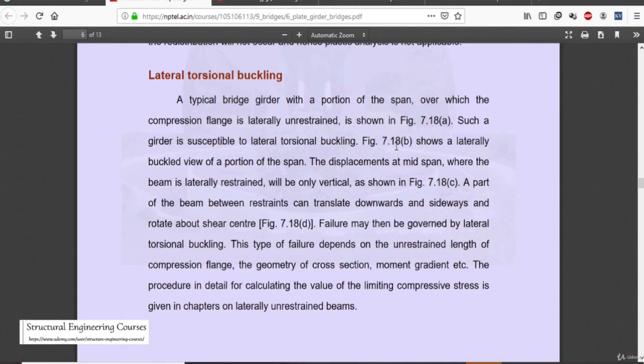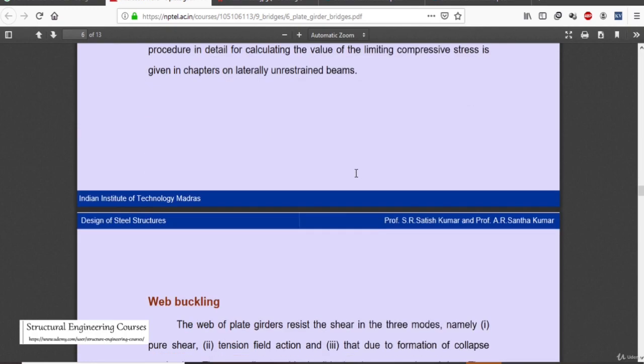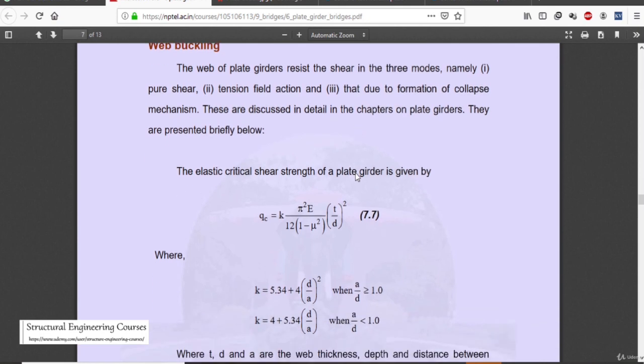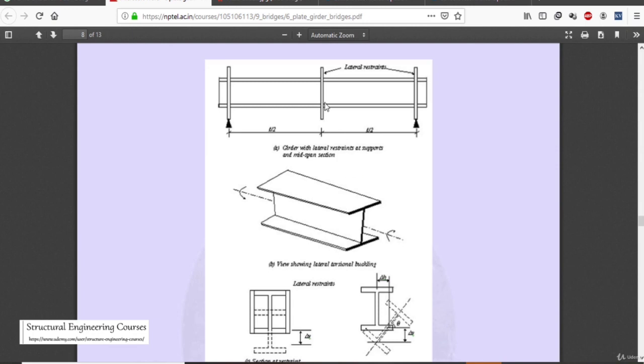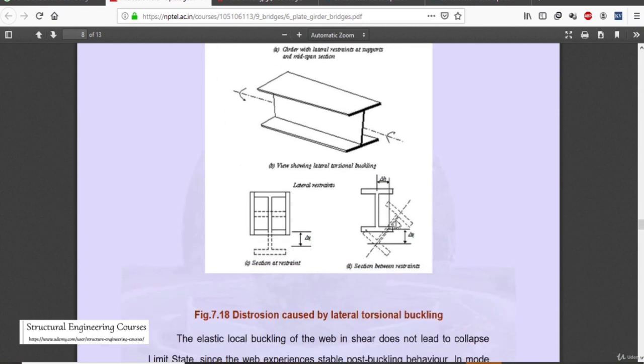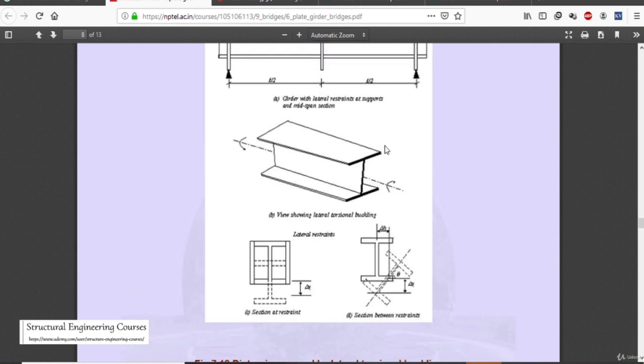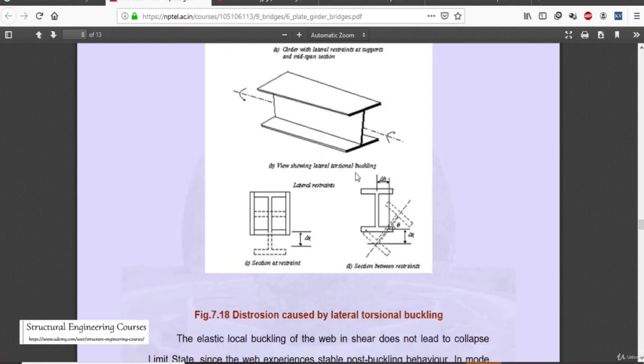We also cross-check whether the plate girder is safe against lateral torsional buckling or not. Web buckling is also a very important phenomenon that needs to be checked in plate girder design. This is the plate girder, and here you can see the section rotating like this; this is the view showing lateral torsional buckling. This part is rotating like this and this part is rotating like this. It is just like when we dry a cloth and wring that cloth. In that sense, when the steel girder rotates, this is called lateral torsional buckling.